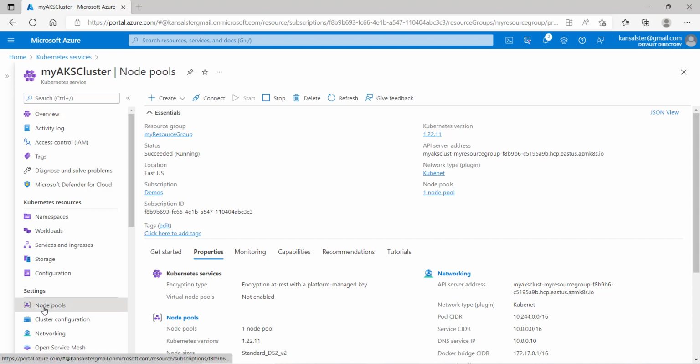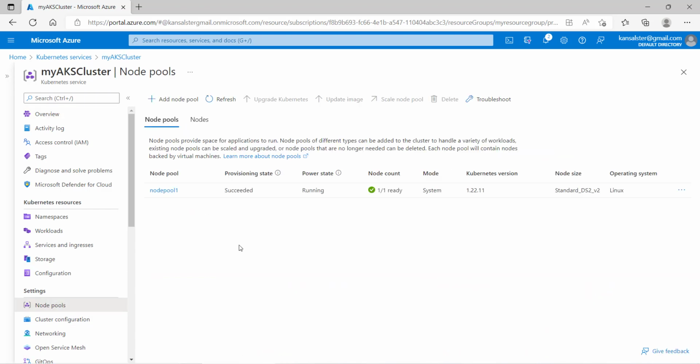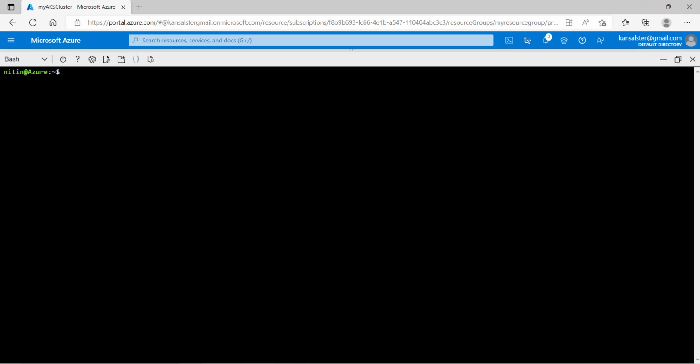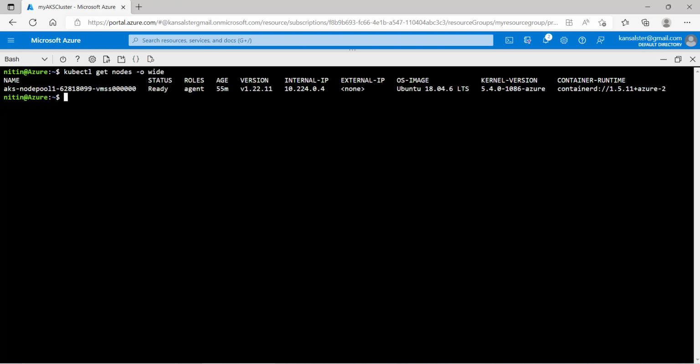Let's click on the node pools. I have one node pool available, that is the default node pool, and this is the system node pool. The node pool name is nodepool1. Now let's fire up the Cloud Shell and run the kubectl get nodes -o wide command. I can see one node is running.